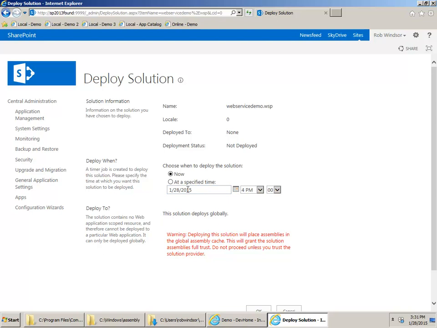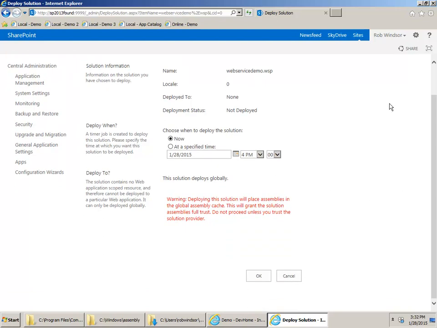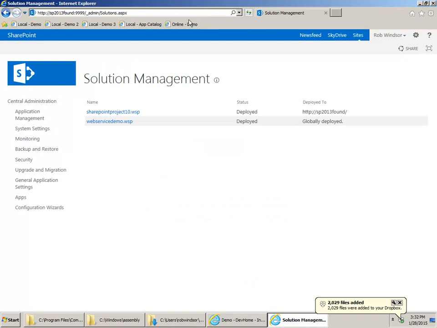It's going to ask me when do I want to deploy this. Doing a deployment normally resets the web application hosting SharePoint. So in a production environment, you want to schedule this at some time in the middle of the night. But for my development environment or for this test environment here, it's fine to do it now. So I'll click OK, and it will take me back to this page.